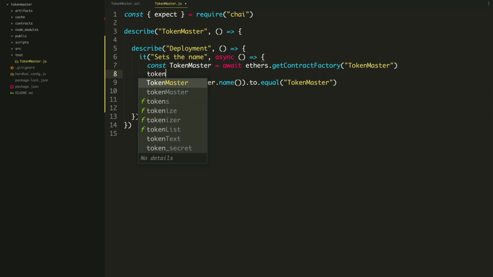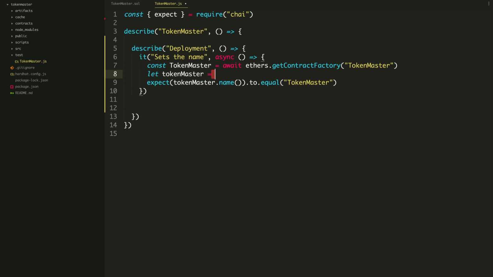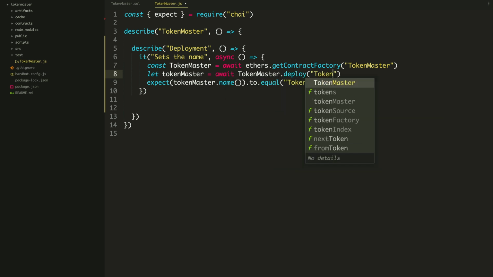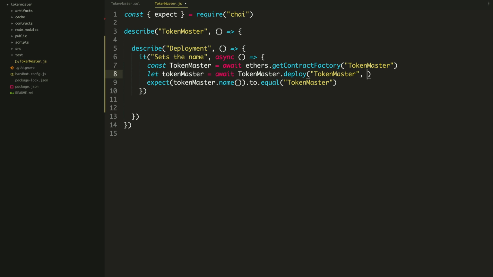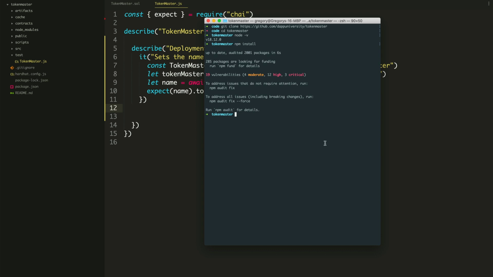Let's see, Tokenmaster. Sorry, lowercase Tokenmaster. Say let Tokenmaster equals await Tokenmaster.deploy. We can give it a name, Tokenmaster, and then a symbol. Let's just say, what do we want our symbol to be? Let's say just TM. All right. And then here we say expect await Tokenmaster.name. All right, let me actually do this in multiple lines. Let's just say let name equals this, and then expect name to equal Tokenmaster. So let's just run it, make sure it passes. All right, and then we'll explain the code.